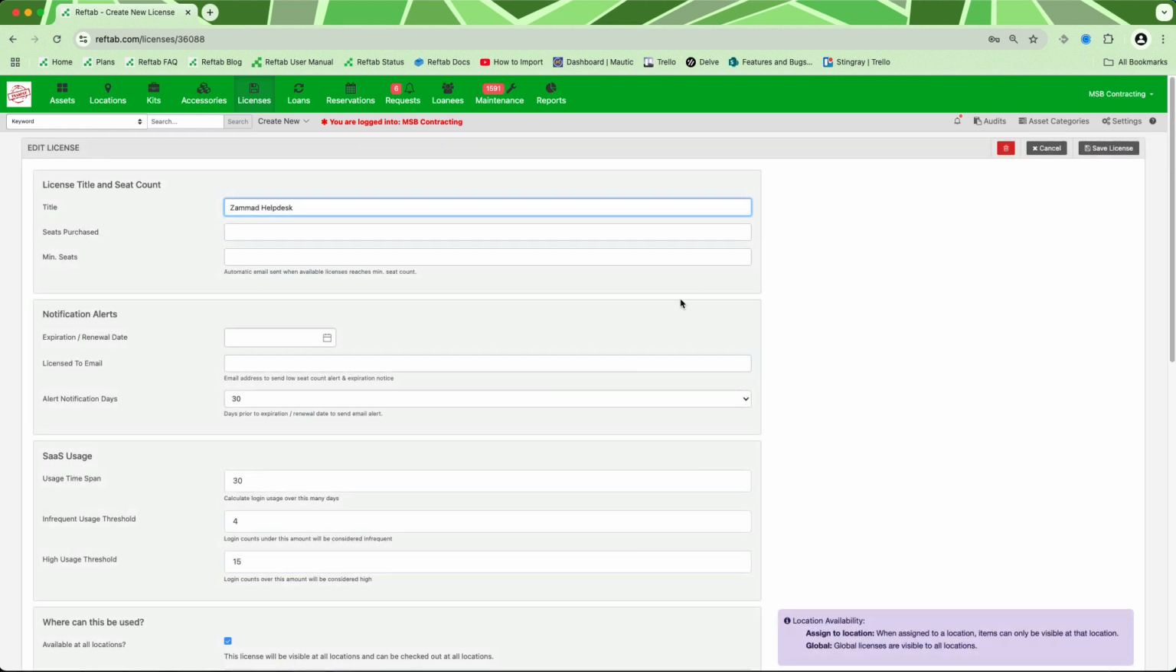But what we need to do is add that extra information that Reftab doesn't have. How many seats did we purchase? So for this one, we've purchased 10 seats. We'll go ahead and enter that in. We also have the minimum seat alert. This alert gives you that email. So we're at 10. We have 7 checked out. So we're going to set this to 2. If I give this to one more user, I'm going to get an alert. Hey, Zamad's running low. We may need to go up the subscription there.